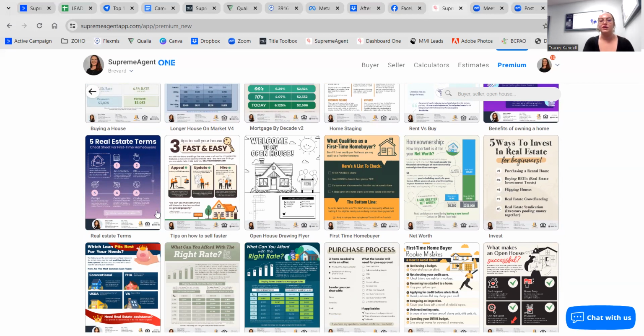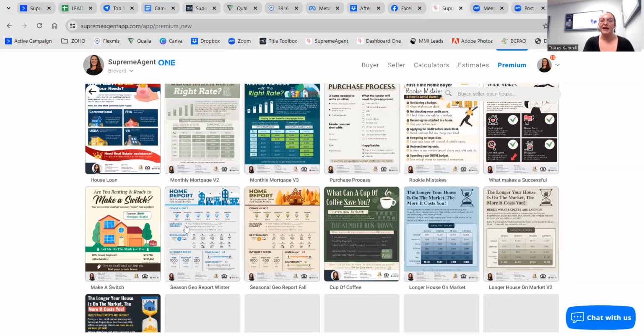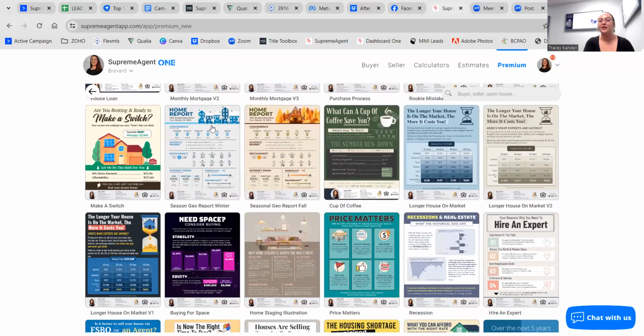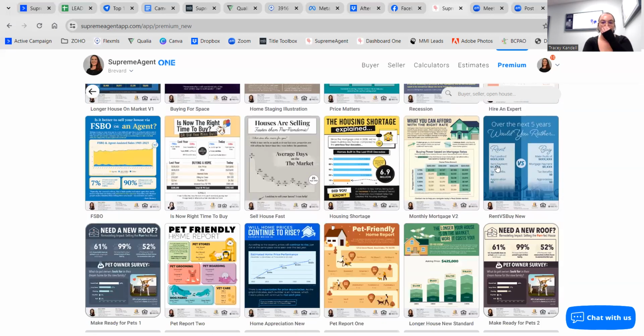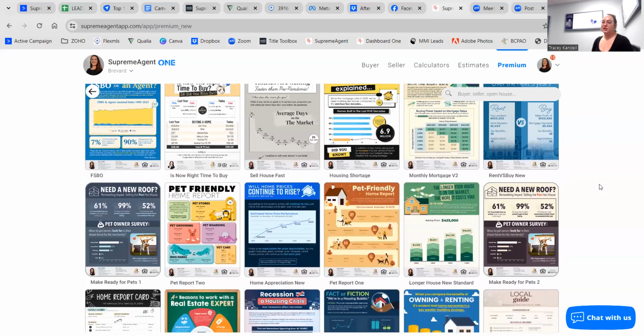Five ways to invest in real estate for beginners. First time home buyer rookie mistakes. You have so much content on here. There's more home reports. Now, there we go. Okay. Home reports. Let's talk about those for just a second.